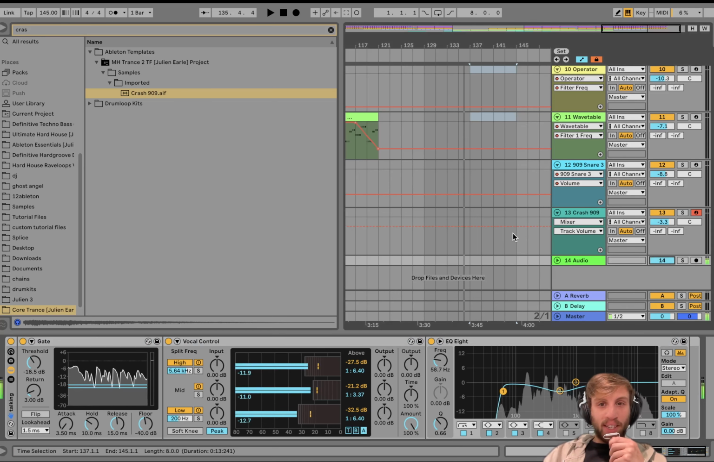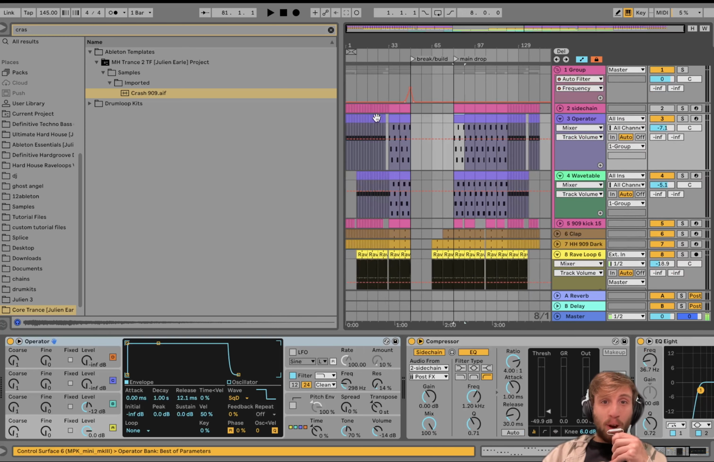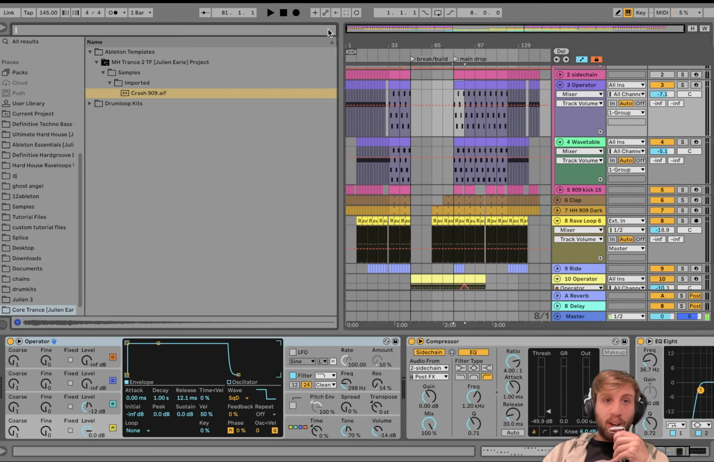And there we are. So that's a quite simplified version, but that is essentially how you arrange a trance track out of a nice little 8-bar loop like this.